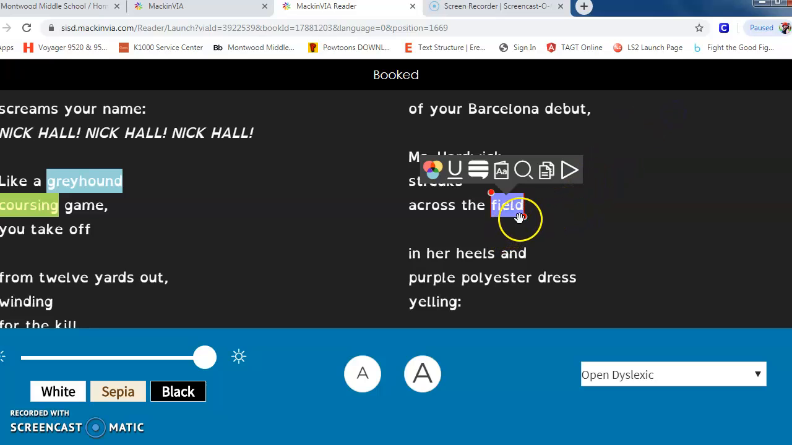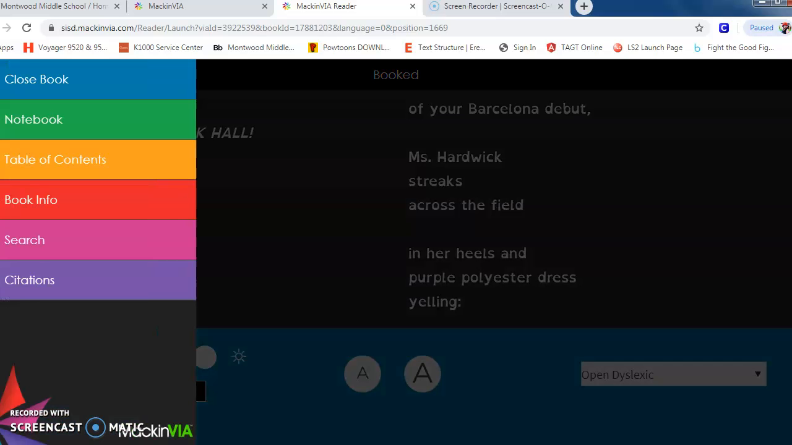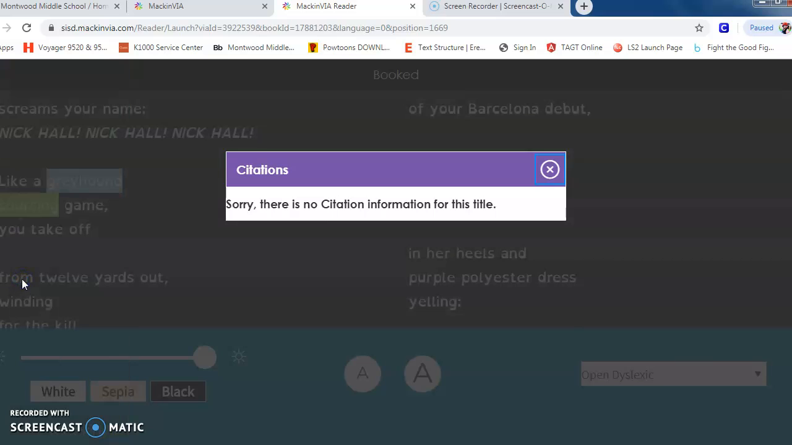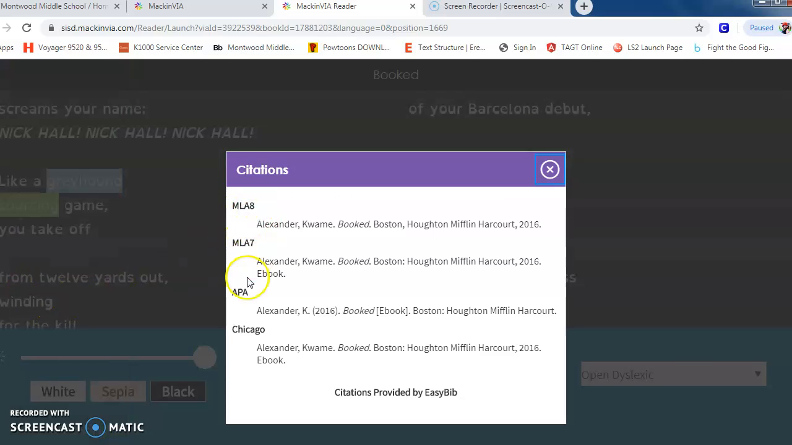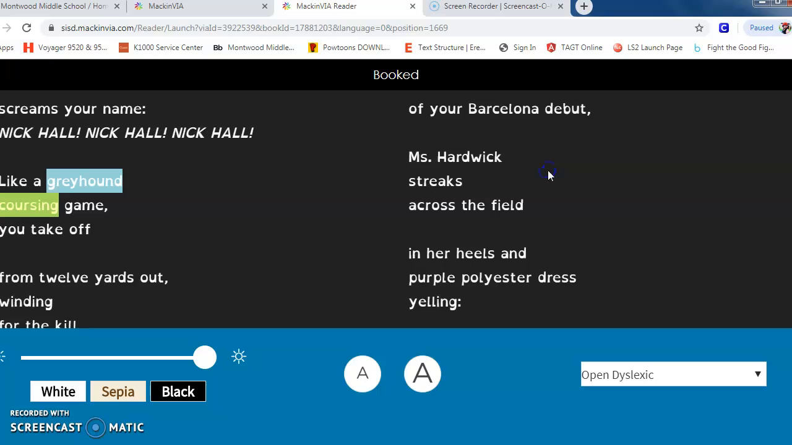Another awesome thing that I can do is I can look up a citation. So the citations will appear in the four main formats. And as a student who maybe struggles with citations, this will really help our kids create great bibliographies and give credit to authors. These are just some of the wonderful features that are available through our MackinVIA ebooks.